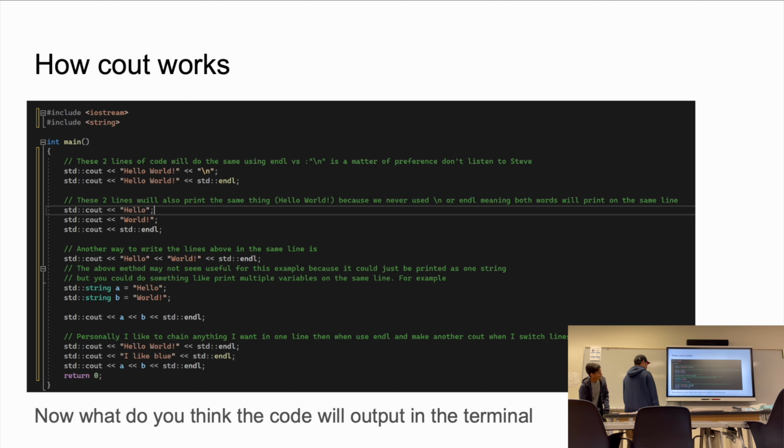Personally, what I like to do is, if I'm trying to print A, B, C in the terminal, and then moving on to the next line printing D, E, F, I like to chain my cout. So it does cout, then double arrow and A, double arrow B, double arrow C, and then moving on to the next line and making another line. But that's just personal preference. I think it's easier to think about it that way realistically.